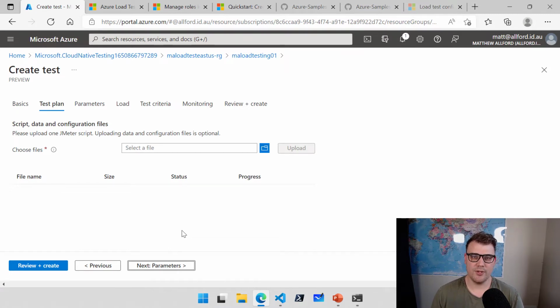And the JMeter script is where it's going to have all of the configuration of what those test engines actually need to do. What endpoint do they need to go and hit? What sort of requests are they doing? Are they doing GET requests against a certain URL? Are they doing POST requests? Do they need to send any headers with the request across? Do they need to do any authentication? All that sort of stuff is contained inside of that JMeter script.